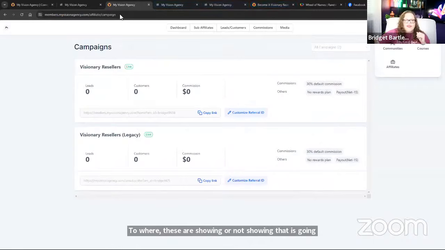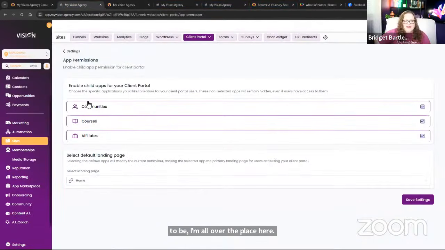Let me find where I was. That is going to be this area here. Okay, so what do you want to be enabled inside of your client portal?